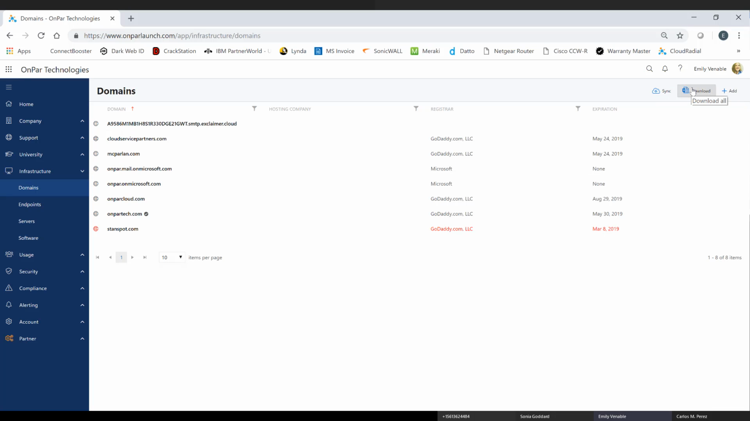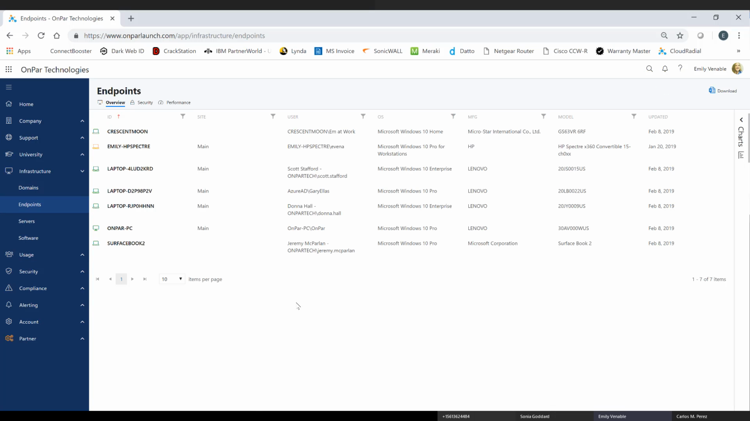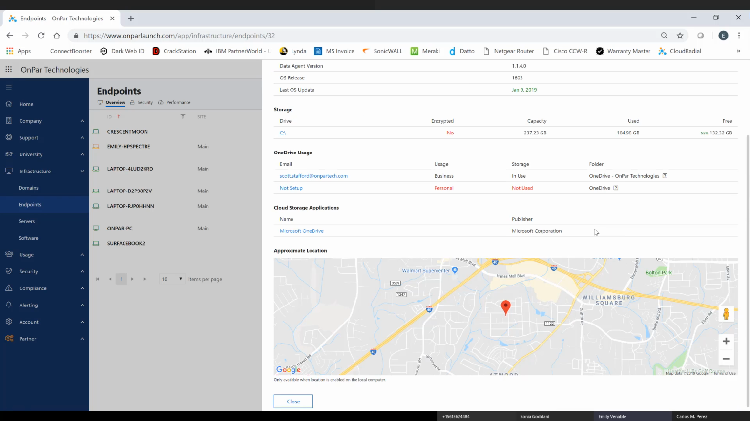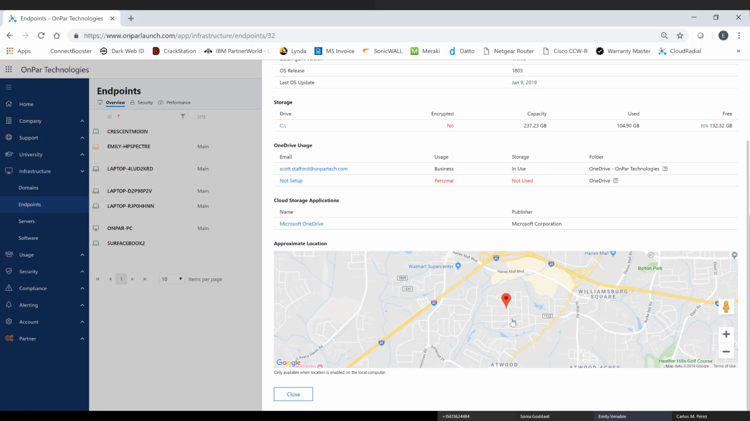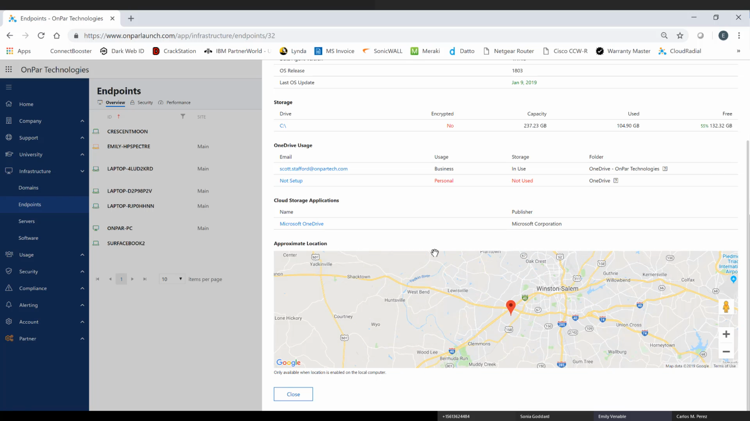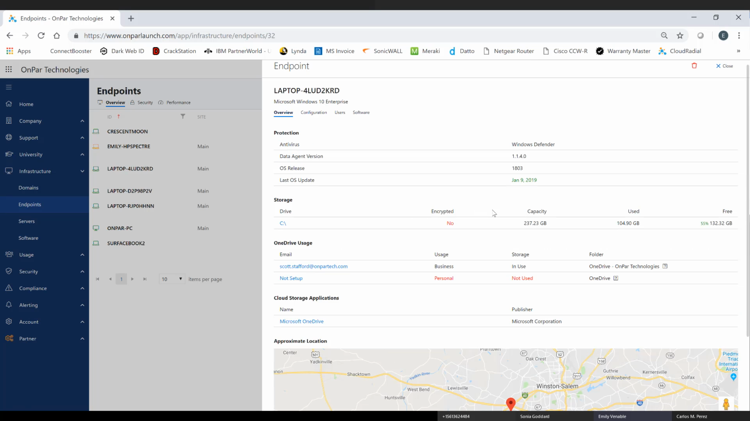That is nothing but a fancy word for your workstations. So as you can see, I put in some in here to test. So here we have our workstations. I can come in here, I can click on a laptop, and I'm going to get an overview, including the physical location of that. It's going to use GPS tracking, and it's going to show you where that laptop is currently located, or desktop if it's in a physical location. Here, you're going to see the storage capacity, how much is used, how much is free, whether they use OneDrive, business and personal.